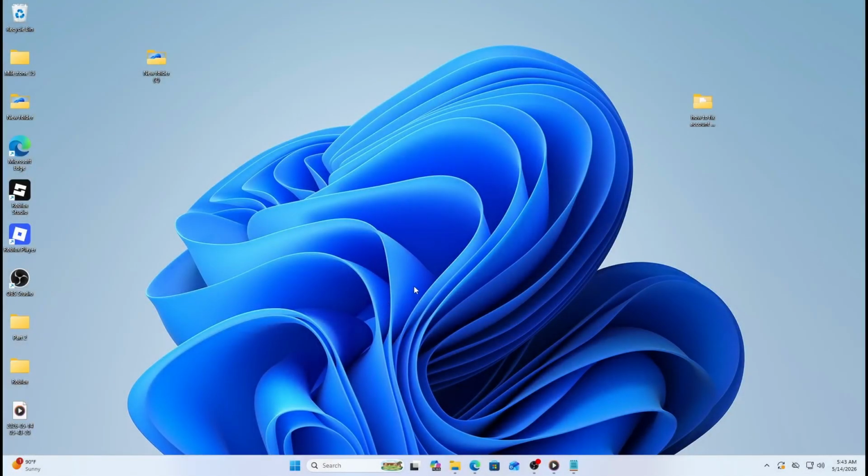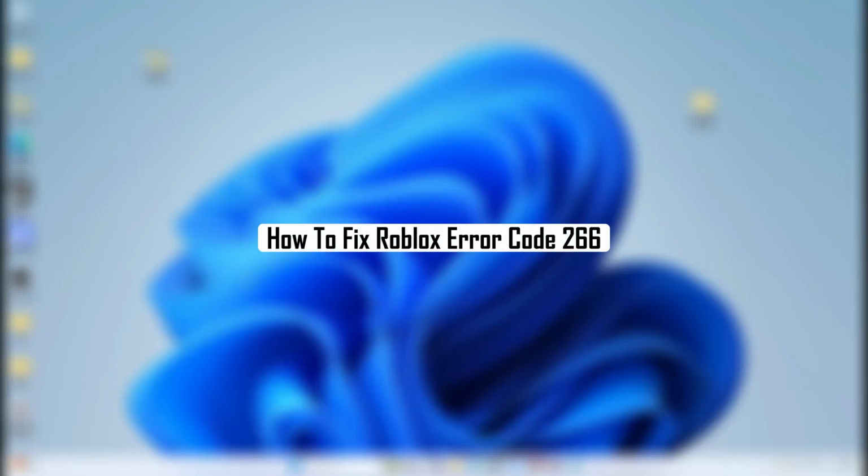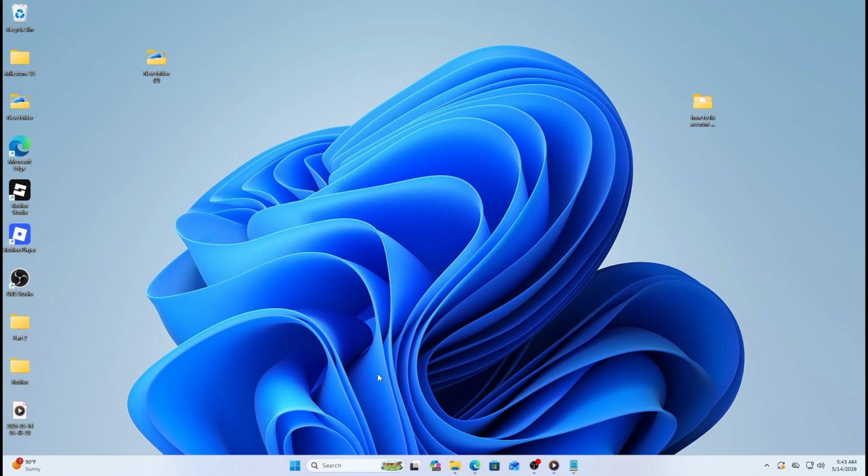Welcome to DelftStack. If you are getting Roblox Error Code 266 and your game keeps disconnecting, this tutorial will show you a quick way to fix it.